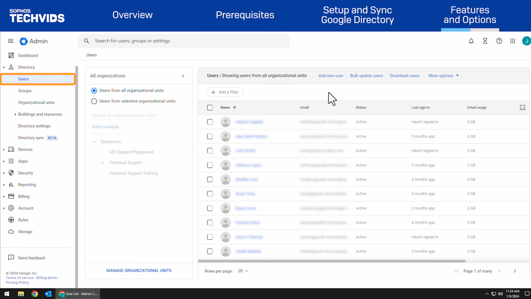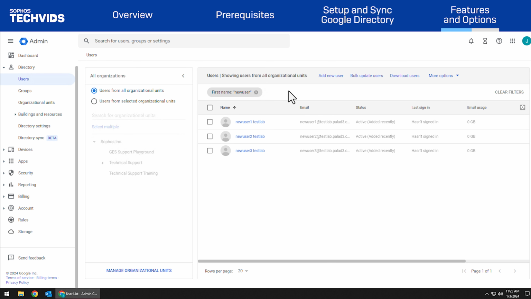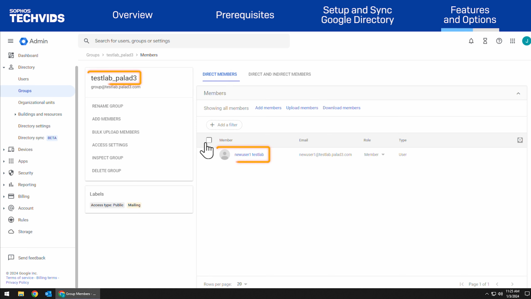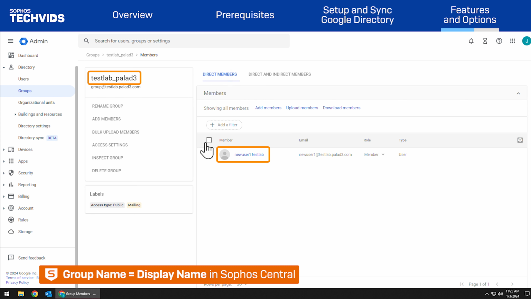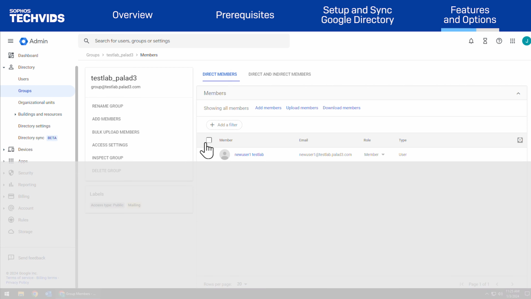Let's go to the Google Directory user page. Here, I'll filter for the first name, new user. The results show 3 users. However, if I switch to the Groups page, only new user 1 is part of the group, testlab_palad3. Note, the group name in Google Directory is equivalent to the display name in Sophos Central. So if I want to sync new user 1, but not the other 2 users, I can add a filter to retrieve data from this group only.